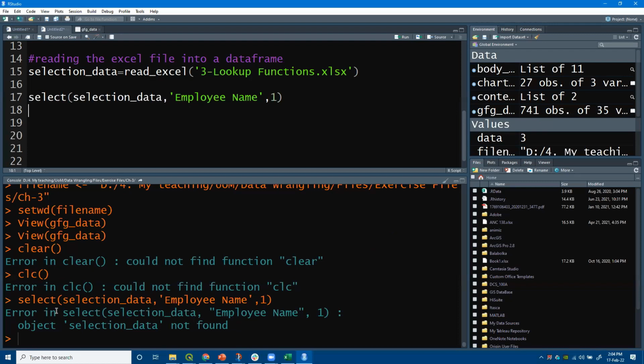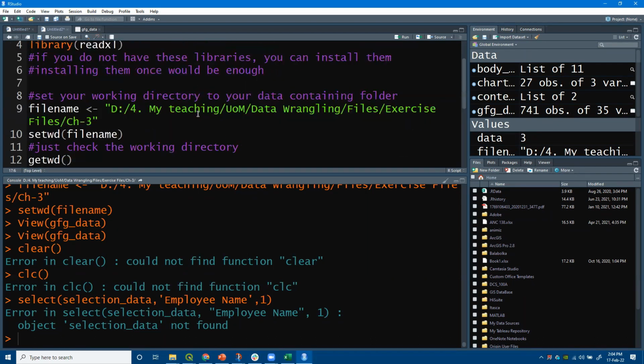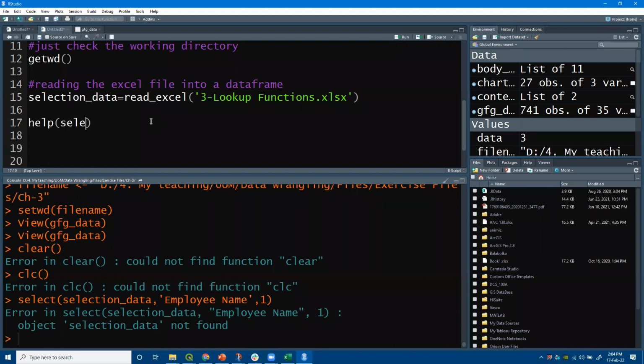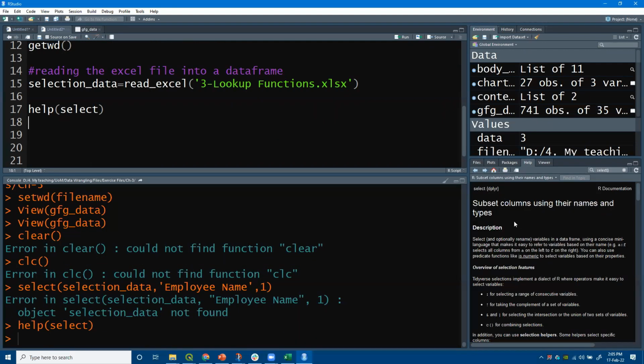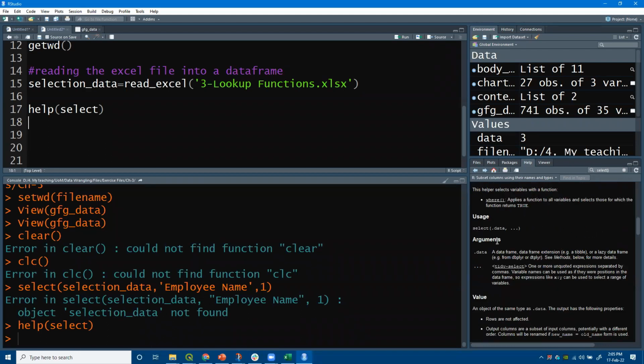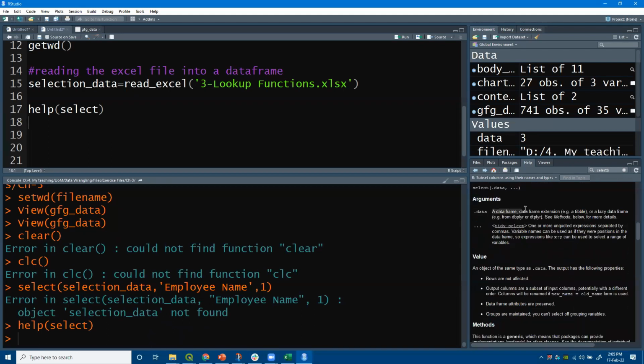If you find this type of error, that means you haven't put the code correctly. So you need to see what it is. We'll always have to go and see what the code is. Let's go with help, and the previous command was help with select. Yeah, so select is in dplyr. Usage: give the data frame that you want, and then one or more unquoted expressions separated by commas. Variable names can be used as if they were positions in the data frame. So can we use it to select a range of variables?